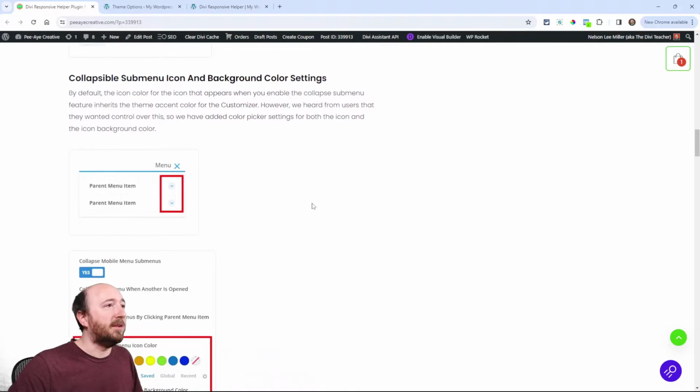So here's another one. So we have the very popular options to collapse the mobile submenu, and we've had these kind of default styled little drop-down icons.